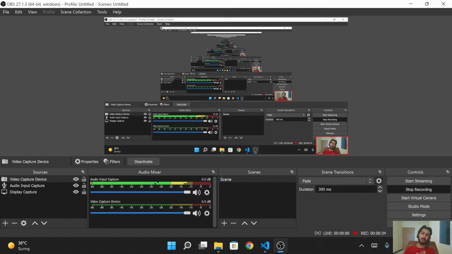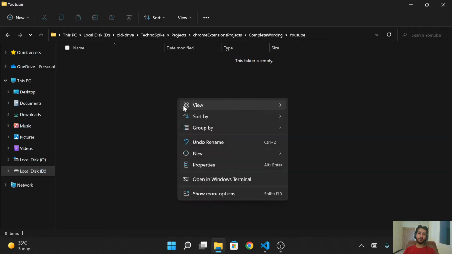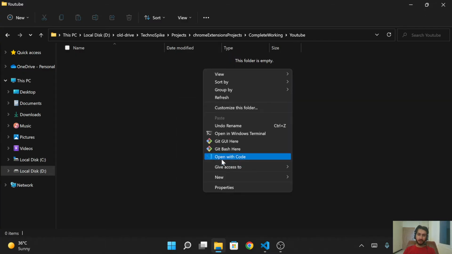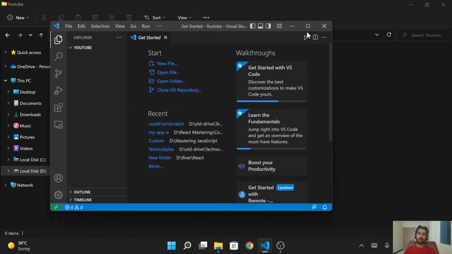So without any delay, let's start by creating a simple Chrome extension. What is the process of creating a Chrome extension? Here I am opening it with VS Code. I am using Visual Studio Code.